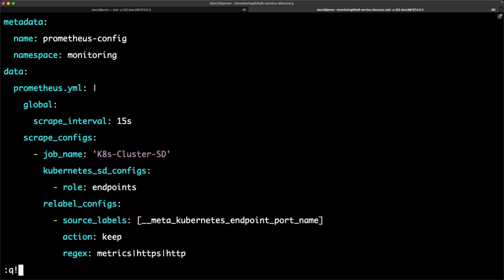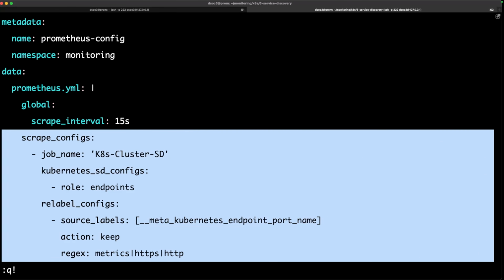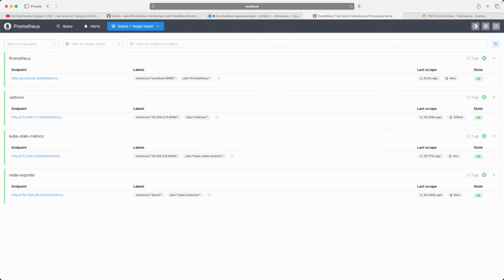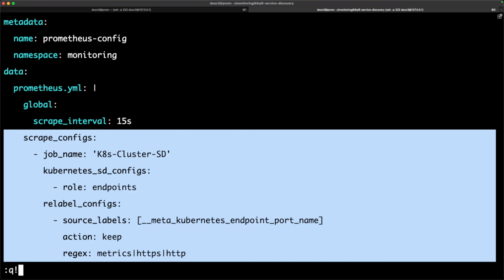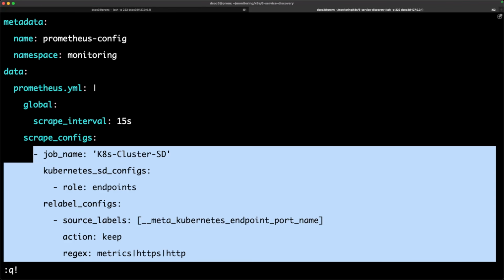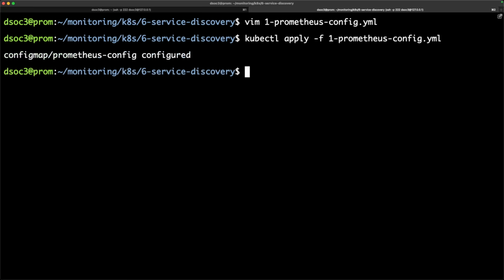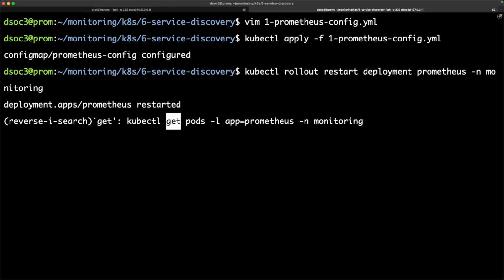If you want to continue with the previous YAML file, to see how it looks, instead of all this, just in the same file, copy this much, put it in that file, deploy it and restart. So I'm going to do the same. kubectl apply -f prometheus config YAML. Let's apply it and then restart. So kubectl rollout restart deployment prometheus and get pods.